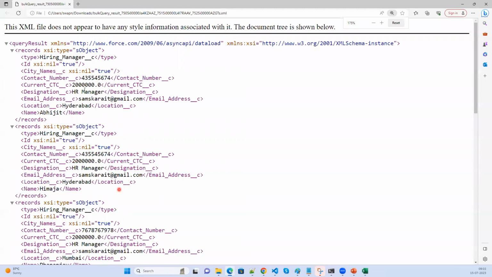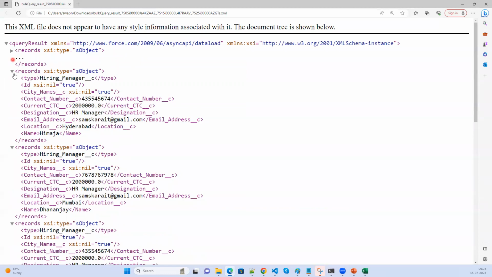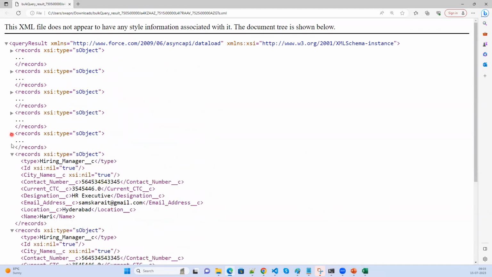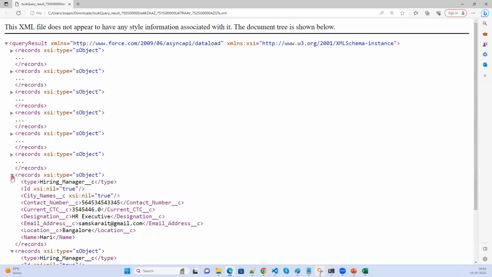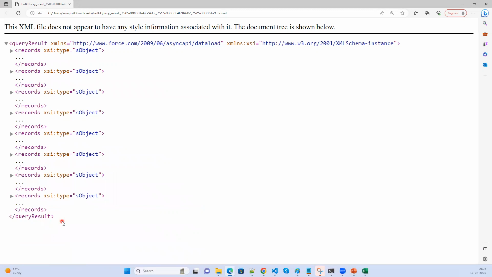Now here we have a query result, right? Records is an sObject, type is hiring manager. City name, contact number. Now this is each record. This is one record, this is the second record, this is the third record, fourth record, fifth record, sixth record, seventh record, eighth record. And then the query result is ending.